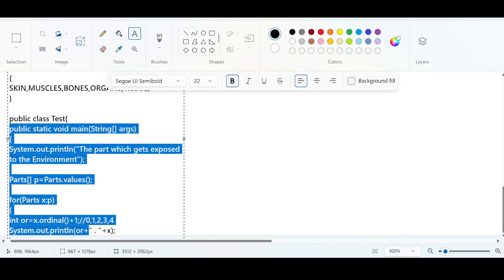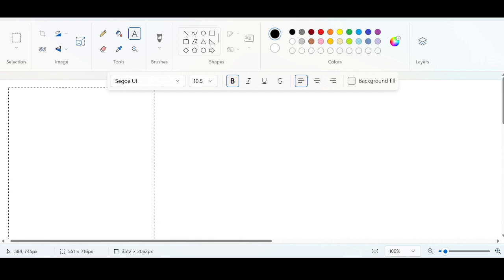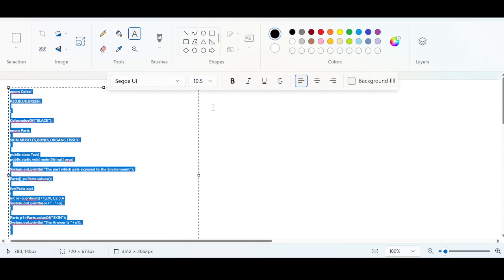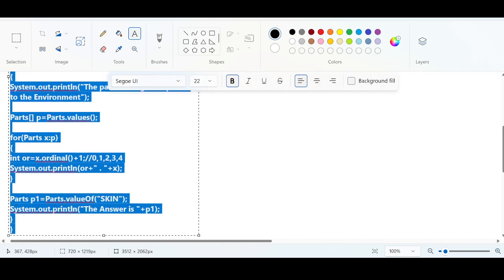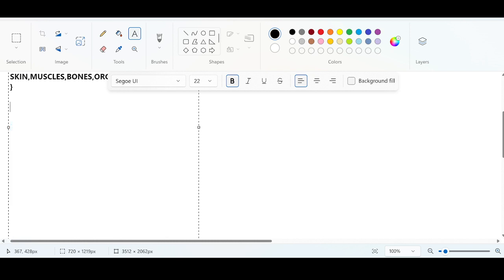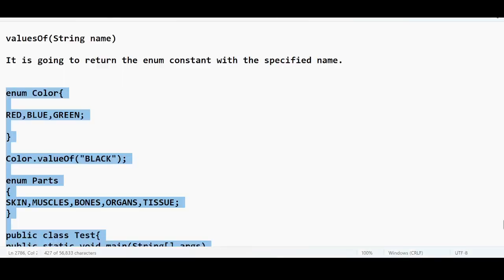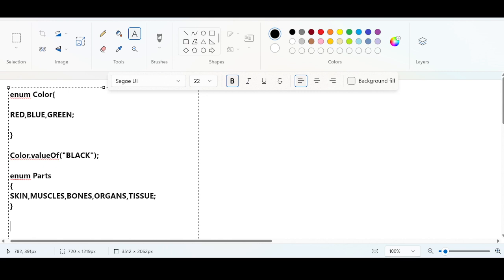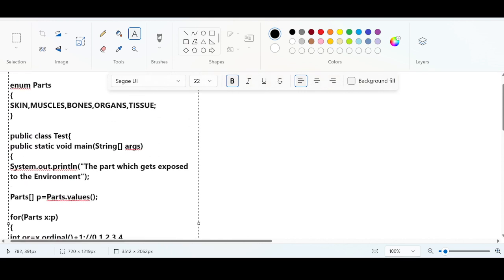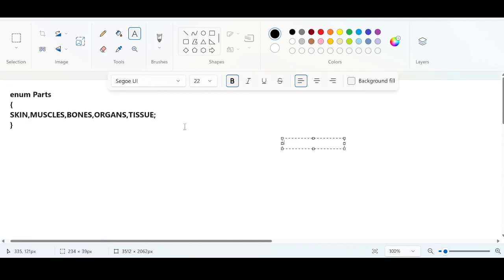Okay, I am separating this main method. Let us separate this main method. Okay, this is enum, and we have what? We have a main method. So this is the main method.